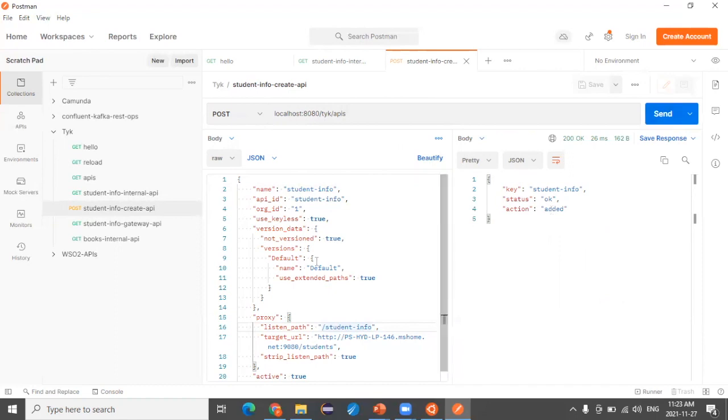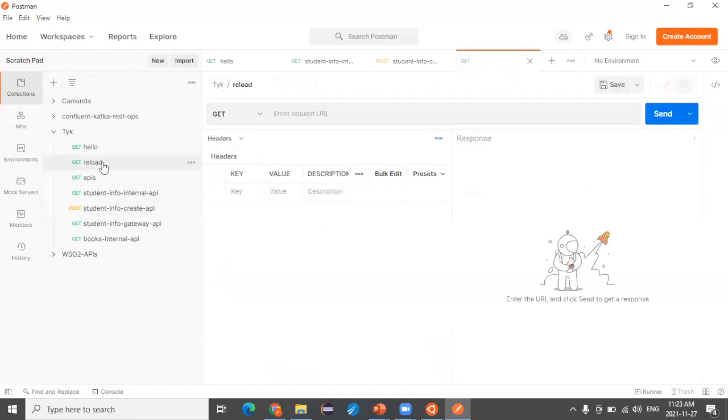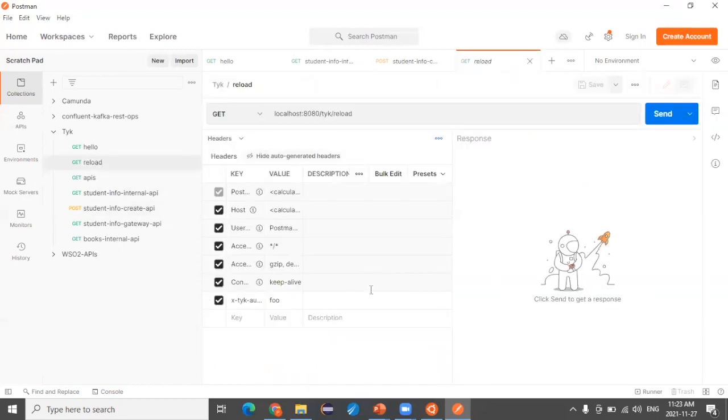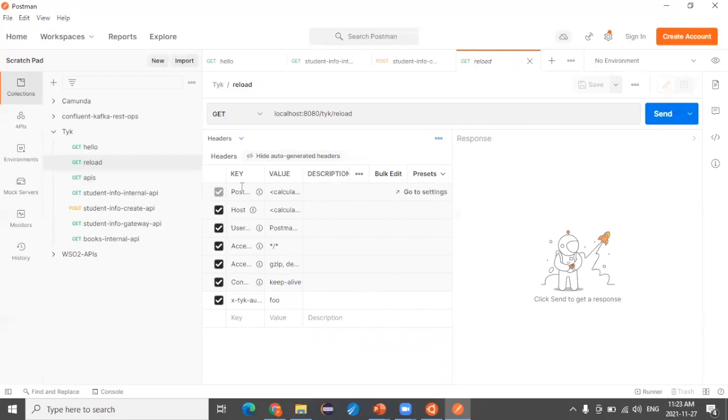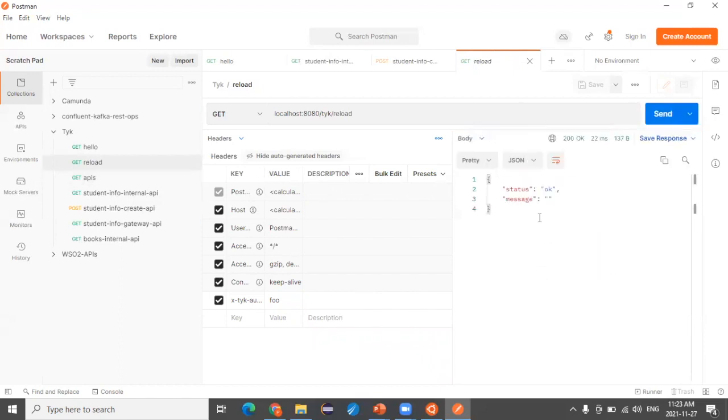The one thing that I would want to do after this is a reload. A reload is essential whenever you stop, or add or update any configuration through your Postman API. So I'm going to do a quick reload, and then it is going to say okay. If the status is okay, it means that the latest API that you have just configured is up and running and it is able to invoke it.